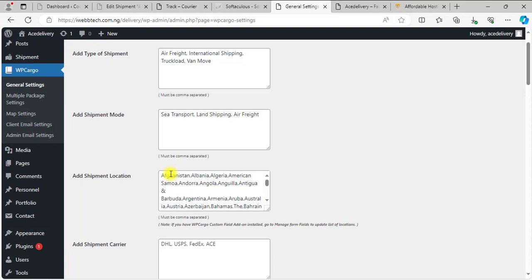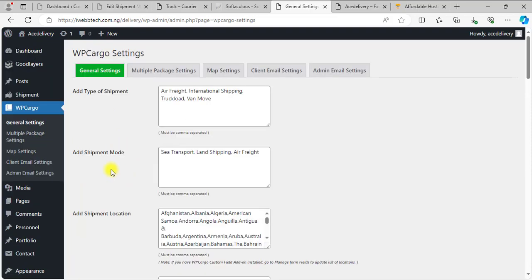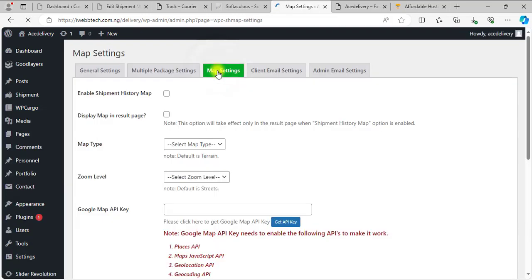So this video is getting too long and I'll just need to rush it out, so I get to the end immediately. Okay, now I'm done with the settings, the general settings. Okay, so guys, now I'm done with the general settings. If you need to look into all the client email settings and admin email settings, please go ahead and do that. And then the map settings as well, let me just throw some light on the map settings.